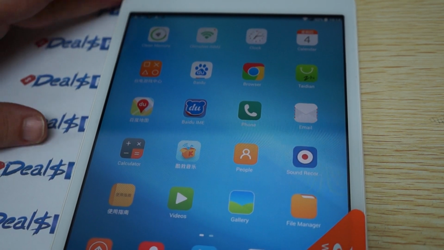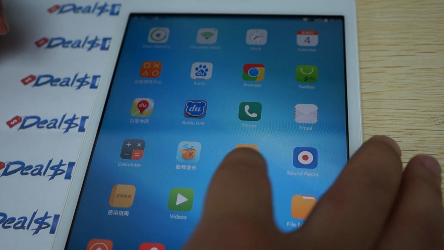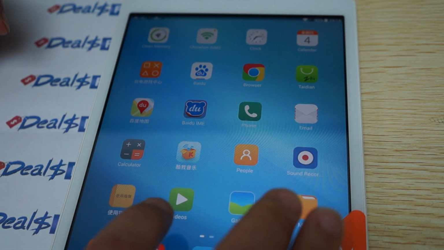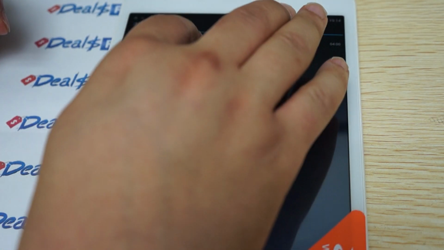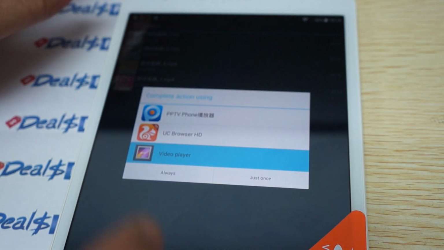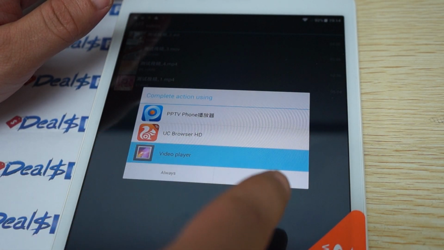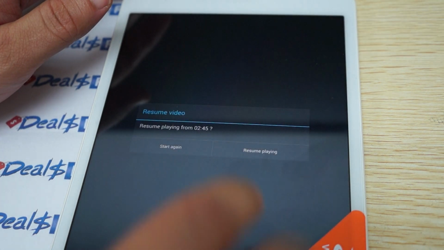So email, people or contacts, sound recorder, video player. It looks like it does have quite a few videos. This is gonna be cool just to see some other videos. And you have certain options. Don't press always. Just press once, because if you press always, then it'll always go to that.